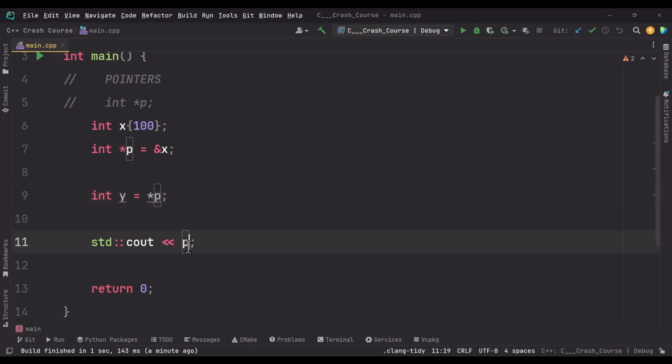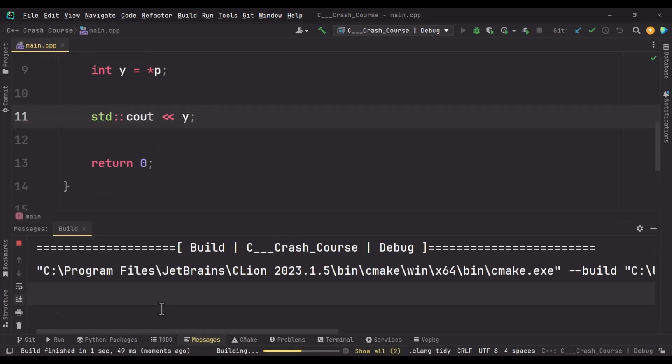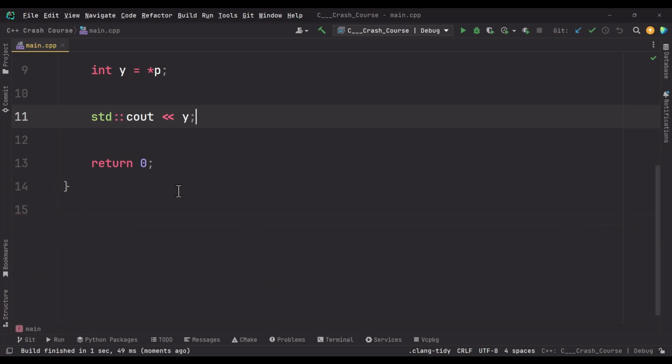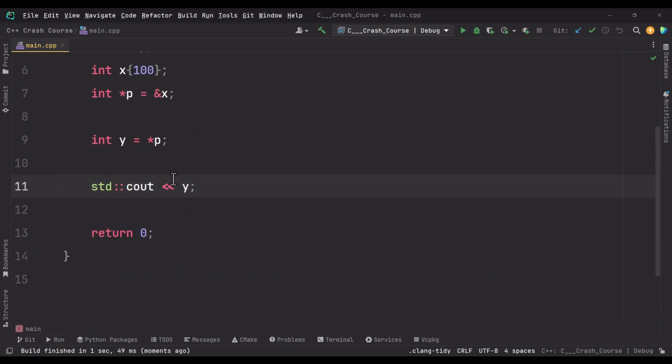And when I go ahead and print out y, I'll get the value 100 printed out in the console. Let me run it, and then hopefully we get 100 outputted in the console. So this is how we can dereference a pointer to access the value it is storing.